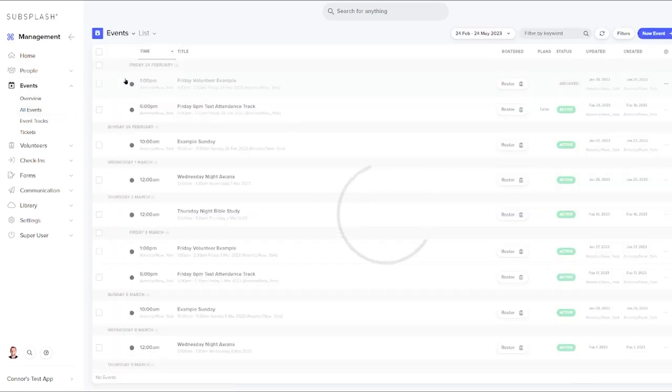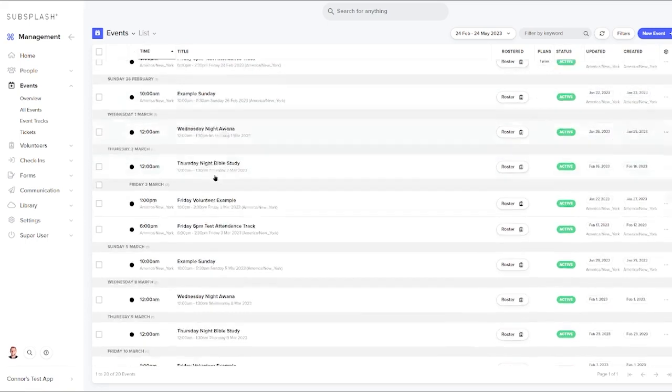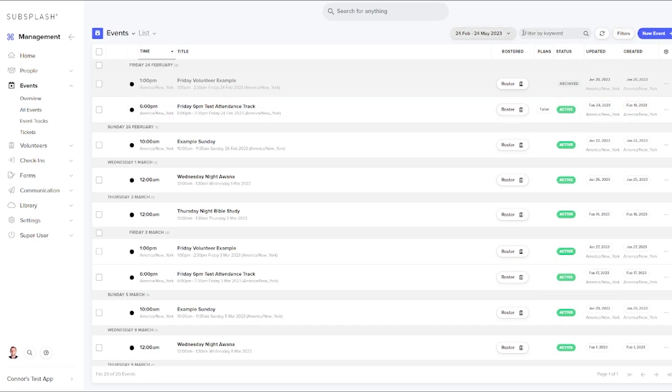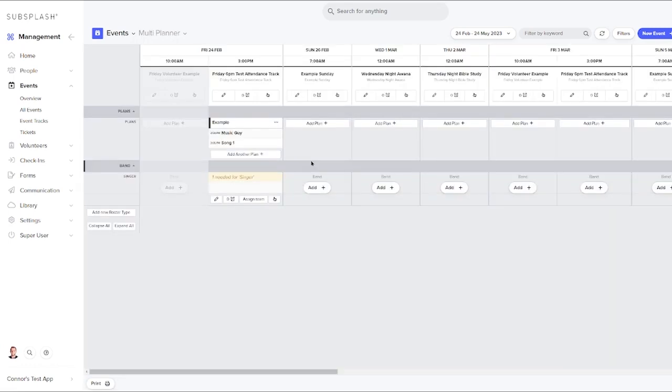I'll click on all events, and I'm brought to a list of the events that I had just seen in my overview. I can filter these. I can do some of the same adjustments and searching that I had done in contacts just by going to keywords or filters. But the most helpful view that I can most often use in this events section is as a multi-planner view. So let's go to this list option here where I'm going to click on multi-planner as the option of my viewing. And from here, I can see the events, but I can see the plans associated to those events, as well as some of the volunteers that I need to assign to that event.